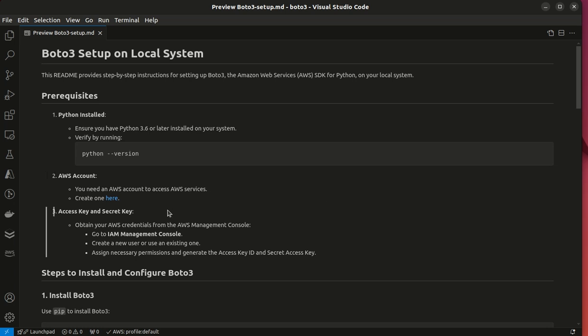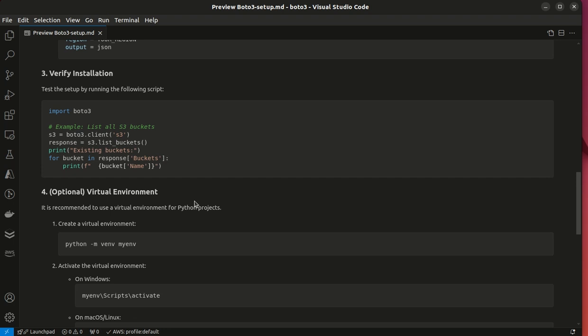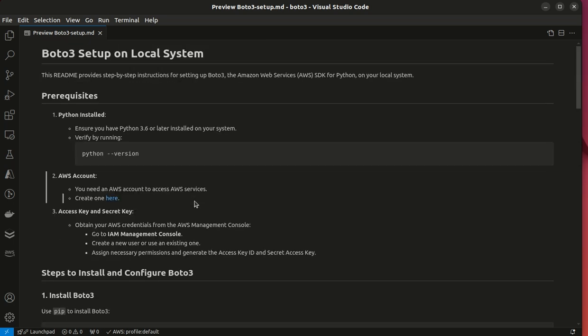For the Boto3 setup, I have created a readme file, you can see here. In this readme file I have mentioned all the steps you have to perform to do the setup. Let's go through them one by one. The first prerequisite: Python should be available in your system, and the Python version should be 3.6 or later.